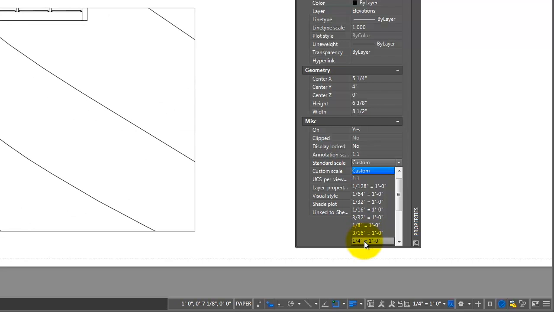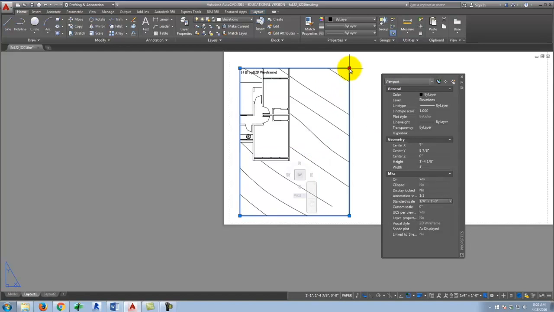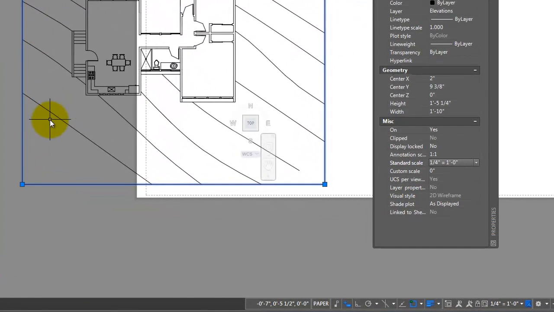I'm going to select 1/4 inch equals a foot. Now, when I've done that, you see that it's actually gone beyond what I can see of my floor plan. So I'm going to use the little grips. I'll click on each square, and I'll make my viewport a little bit bigger so that I can see all of my floor plan. There it is.